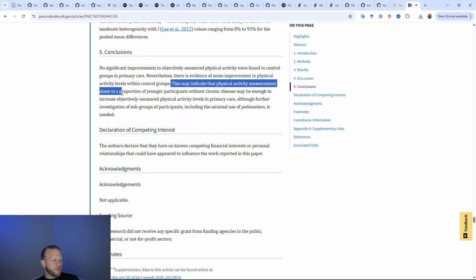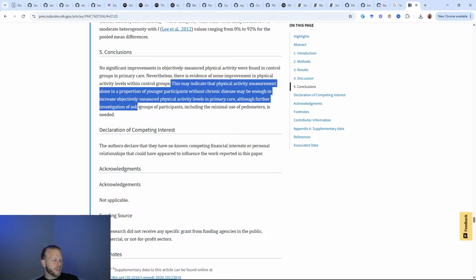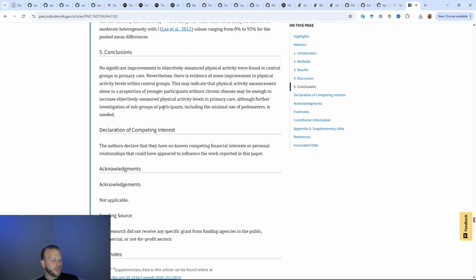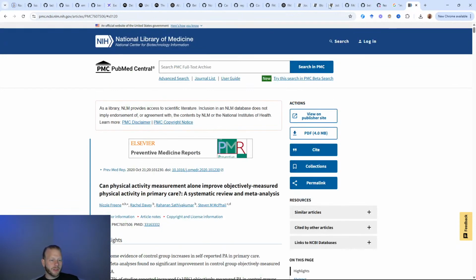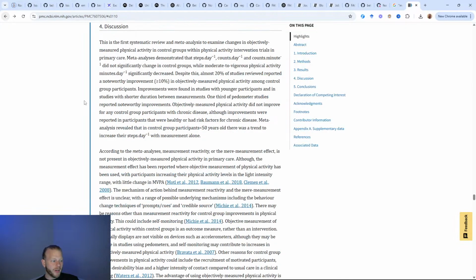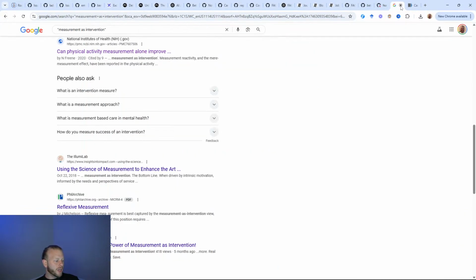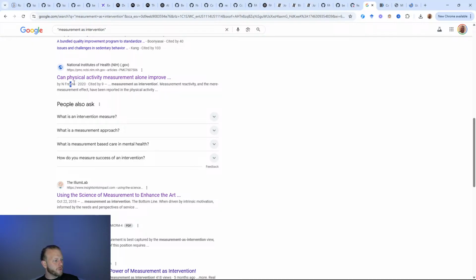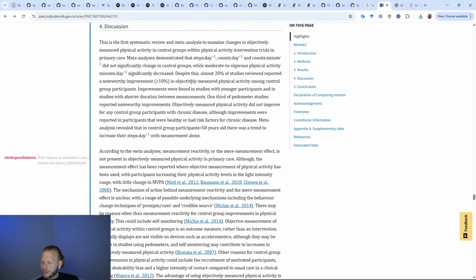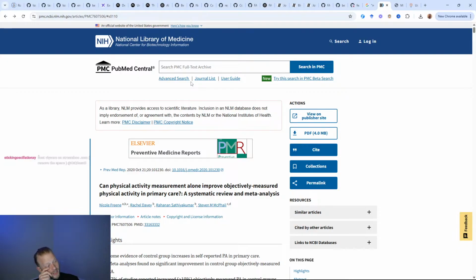This may indicate physical activity measurement alone in a proportion of younger participants without chronic disease may be enough to increase objectively measured physical activity levels in primary care, although further investigation is needed. Okay, this is not a very strong paper. I'd love to cite this paper, but the finding is not very strong and it's not very clear. So I'm not going to cite that paper. This is from 2020, and it seems like the answer is yes, if you're chronically ill.